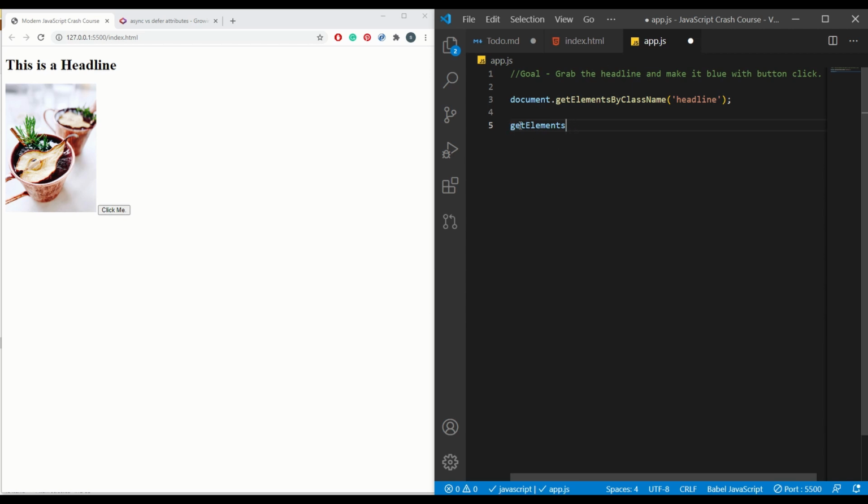So get is one word, elements is the second word, and then the third word is going to be by, which again is going to be capital, and then everything else is going to be small. And then the fourth word is going to be class. So again, C would be capital, everything else would be small. And then the last word is name. So N will be capital and the rest would be small. So this type of writing is called camel case. And this is what JavaScript accepts.